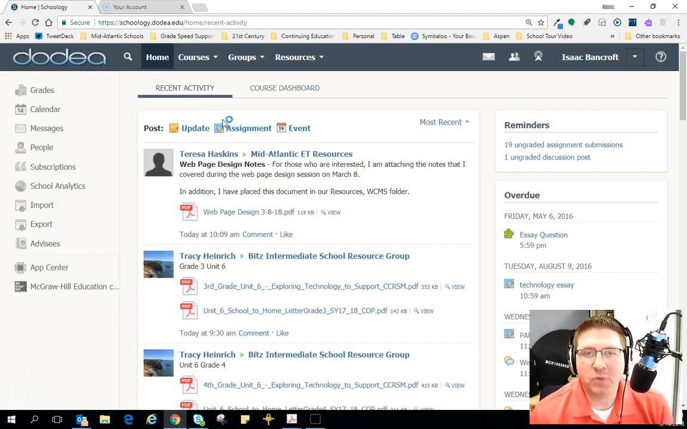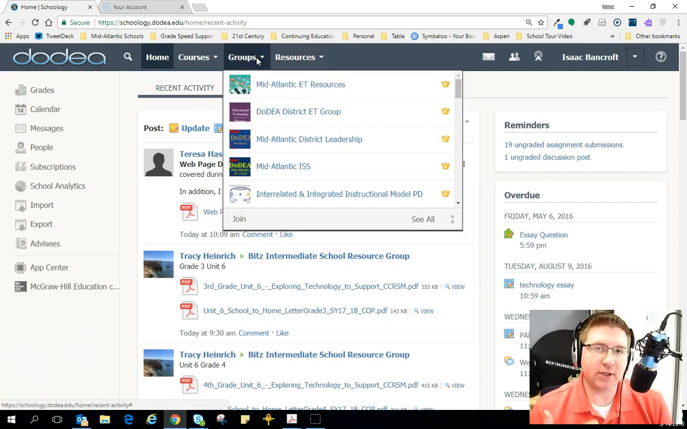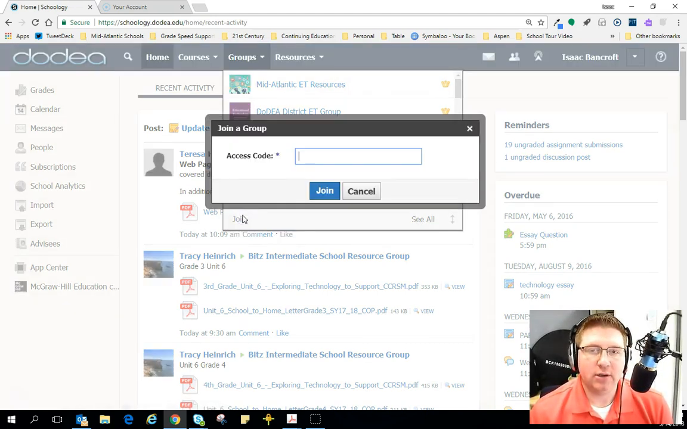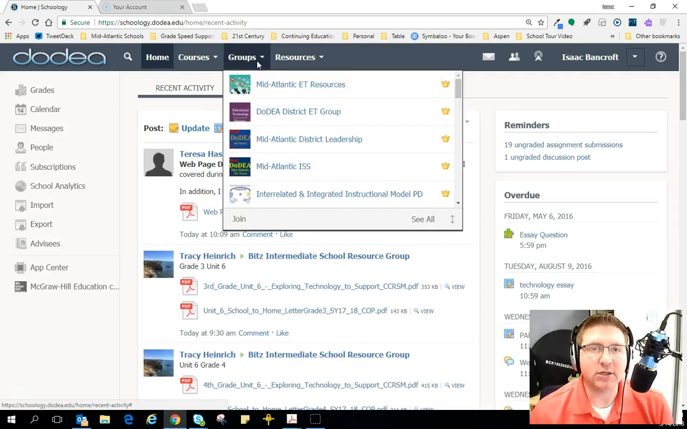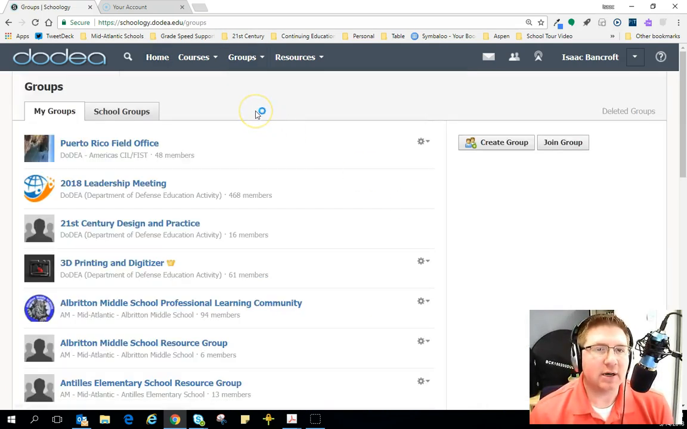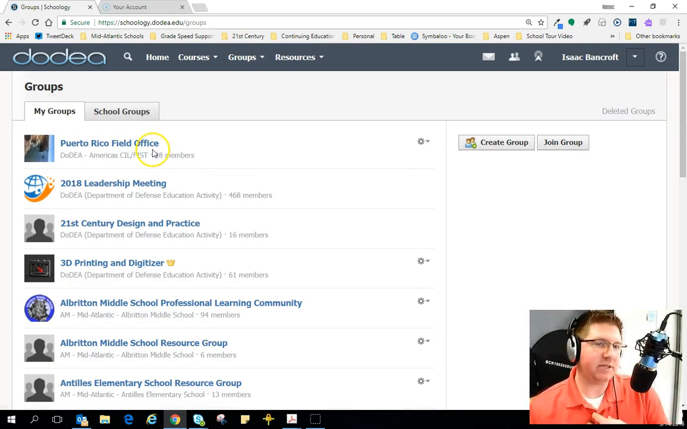Okay, so up in the top row, we are going to click on Groups, because specifically I want to look for a group. If I know the access code, I click Join and enter the access code here. If I don't know the access code, I'm going to do the same thing, click on Groups, and then click See All. When I click on See All, it brings me to a page where I have two tabs. The first tab, My Groups, shows me all the groups that I'm associated with. This is under my specific account, so your account will look different.